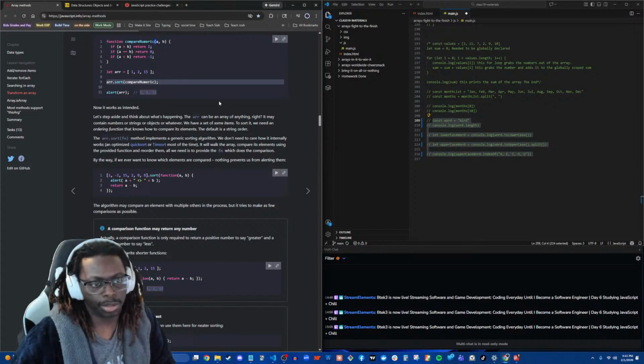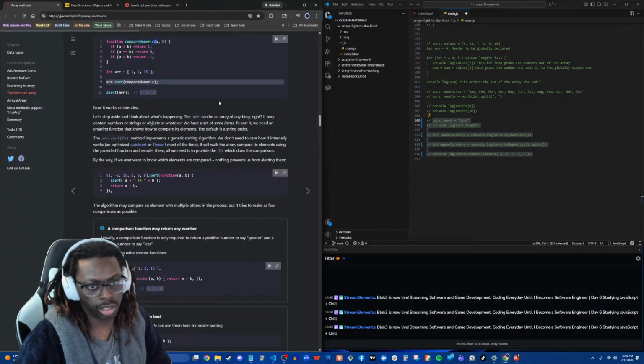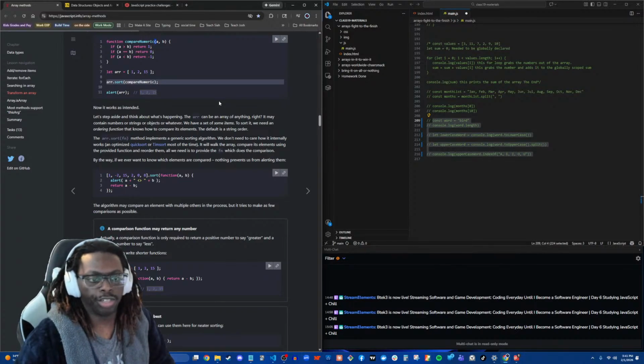Works in optimized quick sort or time sort most of the time. It will walk the array, compare its elements using the provided function and reorder them. All we need to do is provide the fn function which does the comparison. By the way, if we ever want to know which elements are compared, nothing prevents us from alerting them.